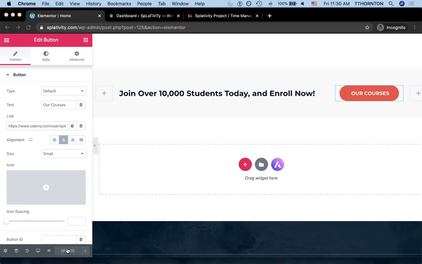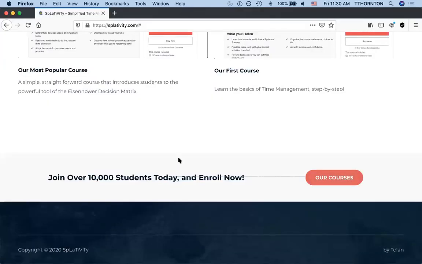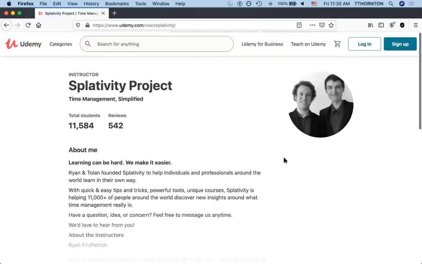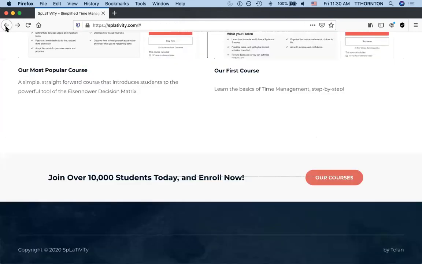And once it's updated, we'll go back to Firefox and we'll reload the page. Generally, it's good to reload the page because some of the changes won't propagate. And then when we click this button, let's see what happens. Now, it does successfully go to the page that we wanted to, in our case, the Splativity Udemy page. But you'll notice that one of the things that I personally find annoying is it opened it in the same tab of our website.